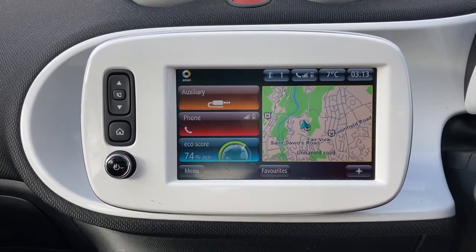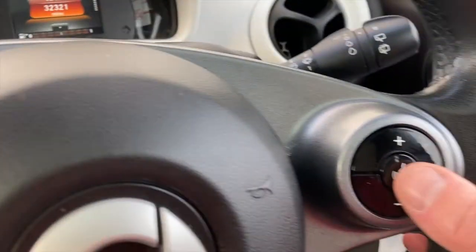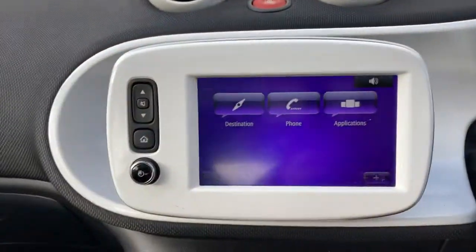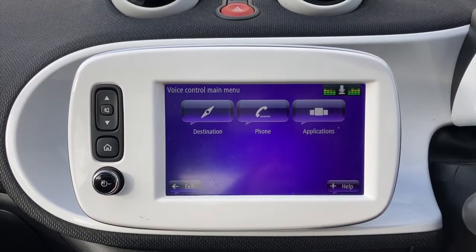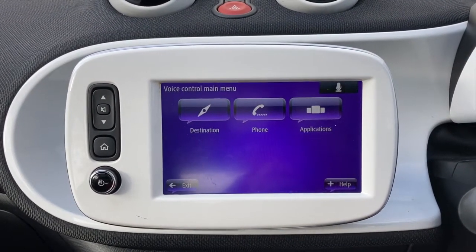So to use the phone, you press the button once. This comes up. What would you like to do? Wait for the beep, and then it's dial 150.